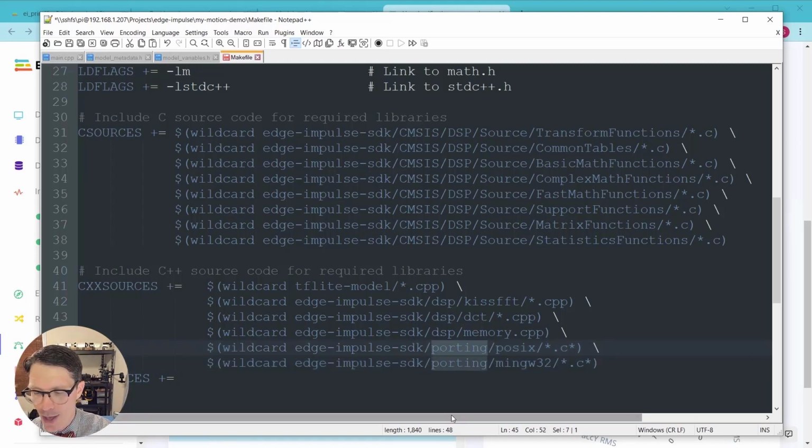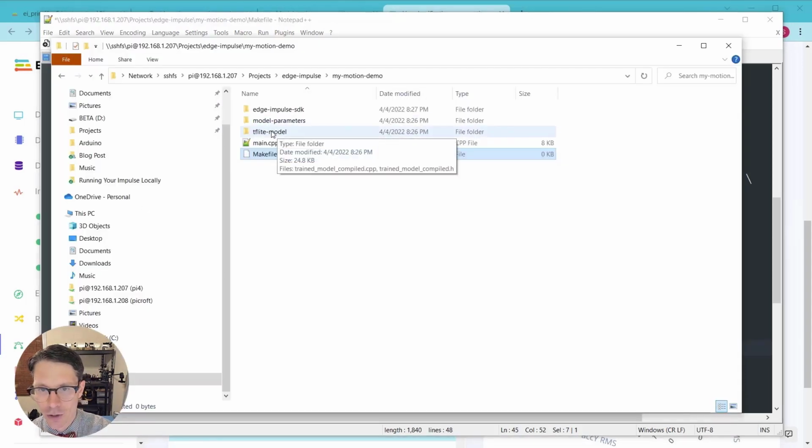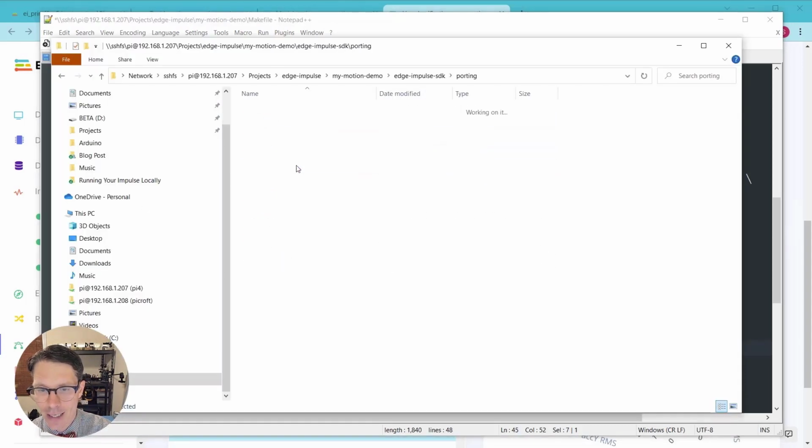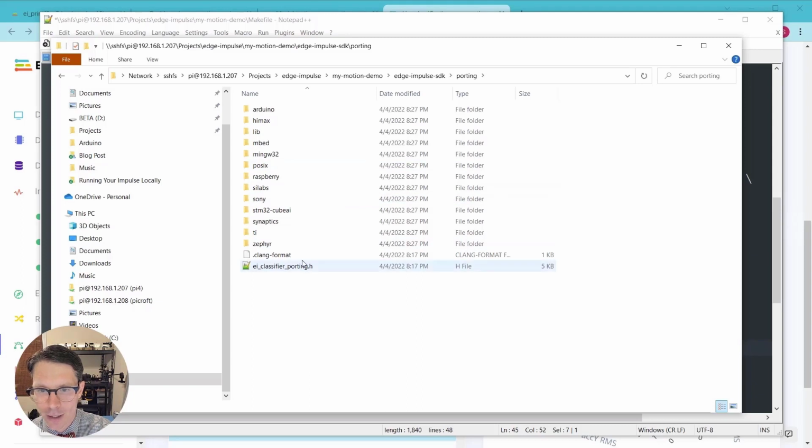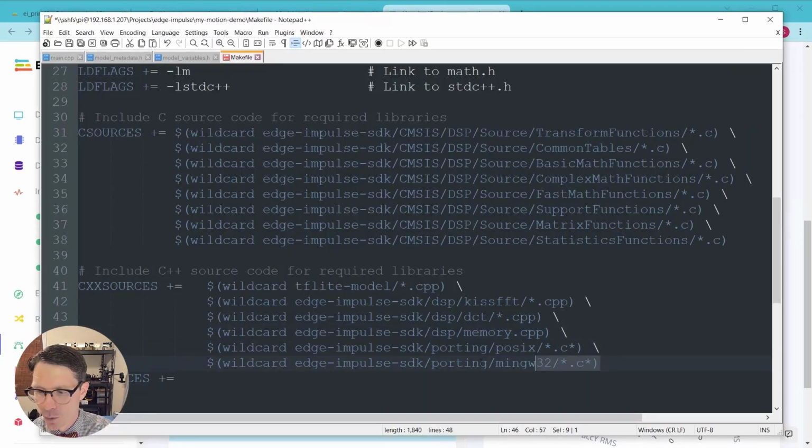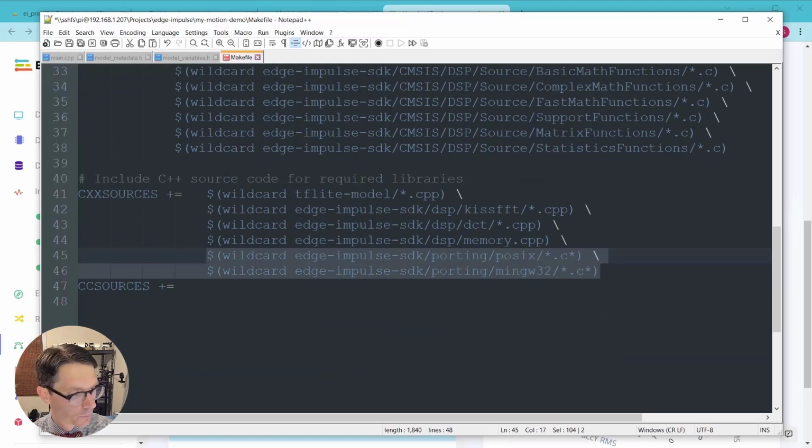These two might be a little different for microcontroller boards. Remember what I mentioned about that porting library. So if you're doing something with, say, STM32, you will want to go into the SDK, look into porting, and you will say STM32Cube AI or the Sony Spresense board or Arduino, whatever your platform may be. You will want to replace these to include that particular porting set of functions, or this is where you would define your own and point to them in this C++ sources variable.